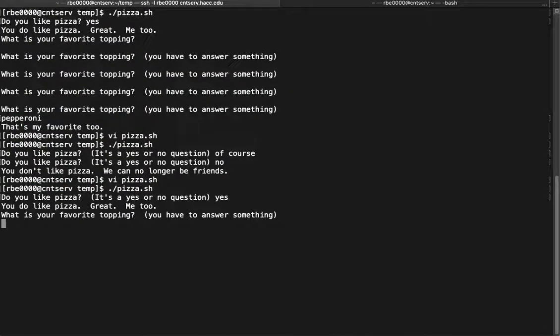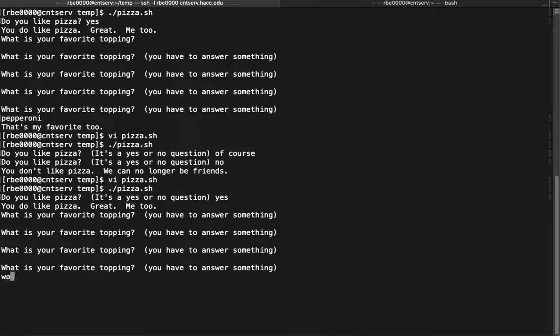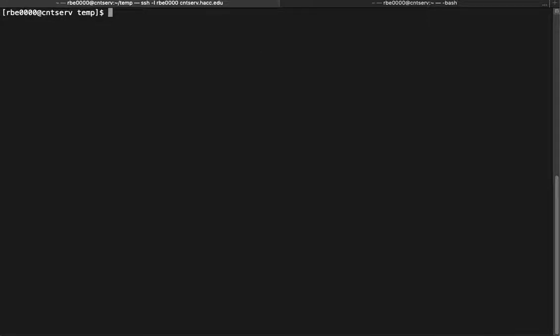Do you like pizza? Yes. Great. What's your favorite topping? Water. All right. So that's how we can use while loops to validate the input a user gives us if we ask them a question, and then force them to answer if they didn't answer what we were looking for.